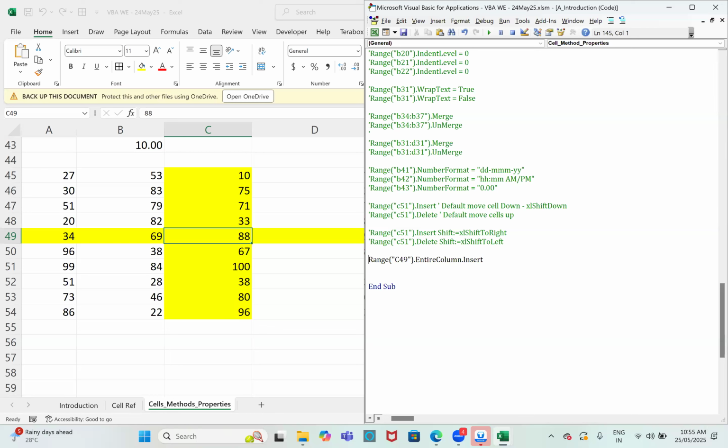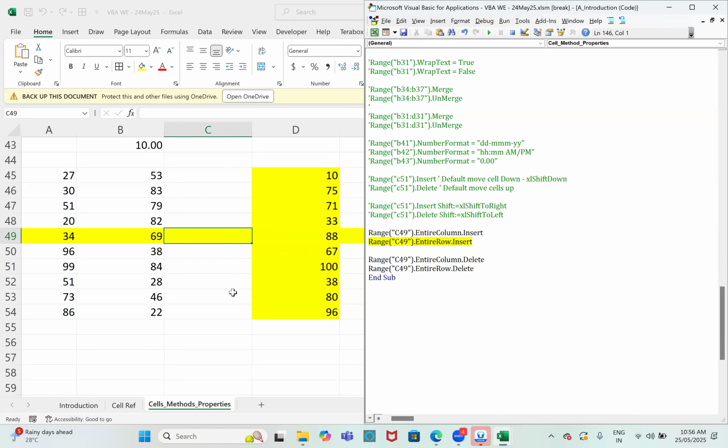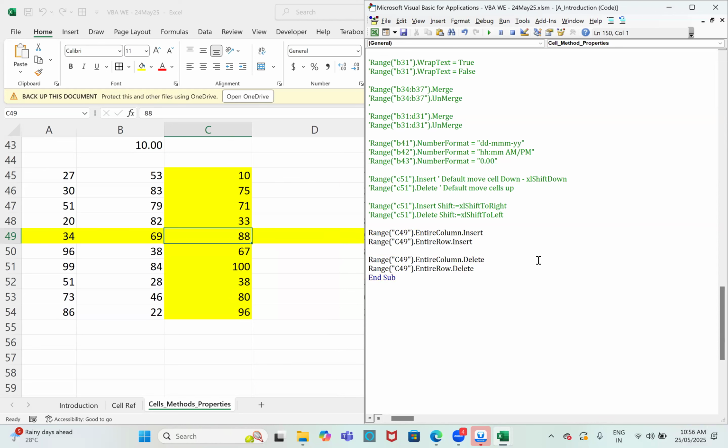Okay, same for copy paste, EntireRow.Insert. You are referring to a single cell, but you are mentioning what you want to insert. Same like this, you can go for delete using a single cell. You can delete an entire row or entire column. Let me execute. At C49, inserting a column, inserting a row, deleting a column, deleting a row. Okay.